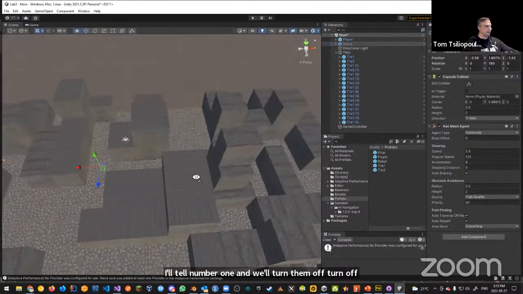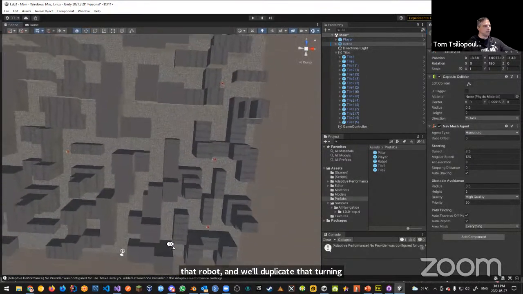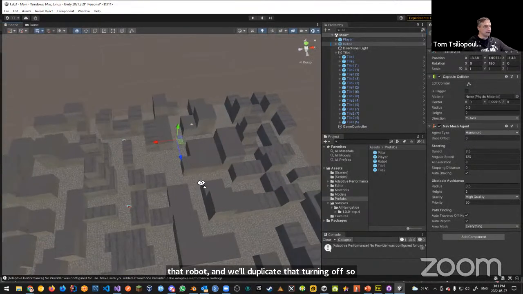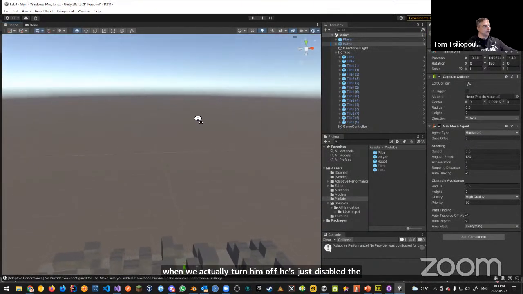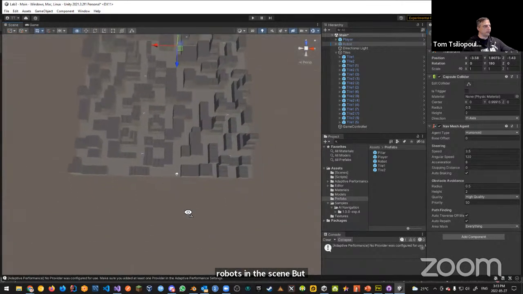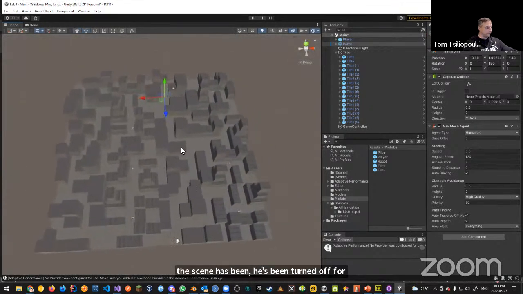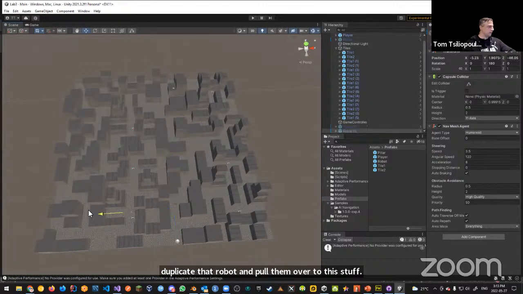And we'll duplicate that turning off. So when I say turn him off, he's just disabled. The robot's in the scene, but he's been turned off or disabled from the scene, right? So I'm just going to duplicate that guy. So Control D to duplicate that robot and pull him over to this side, this tile, right? And I'll make 4 of them. Control D, and I'll pull him over here on this side and put him somewhere where he can be seen, maybe over here. And Control D, and we'll pull another robot maybe over here on this side, so he's on this side of the screen. And now I have like 4 robots.